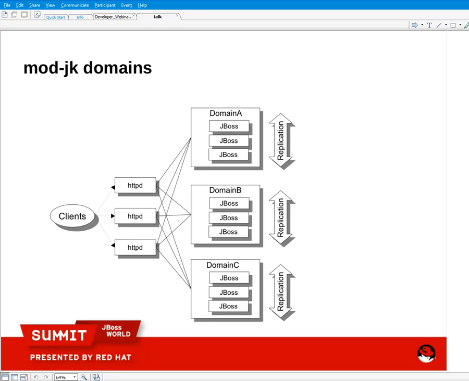So here we have 3 domains, A, B, and C, and we have 3 HTTP daemons, which take requests from clients and then pick a node in a given domain. Let's go through an example.